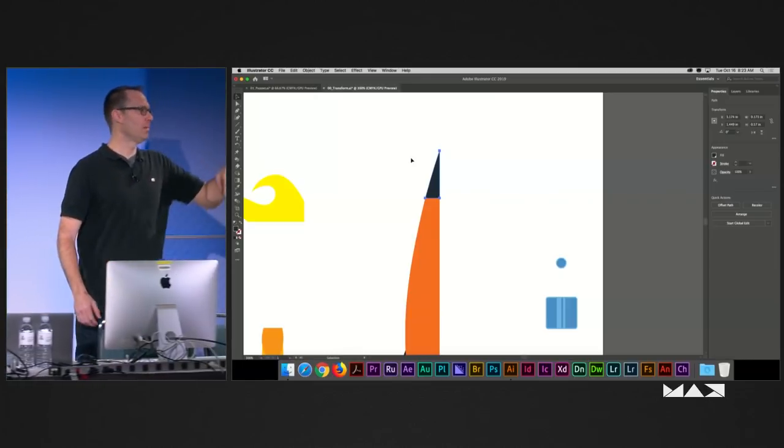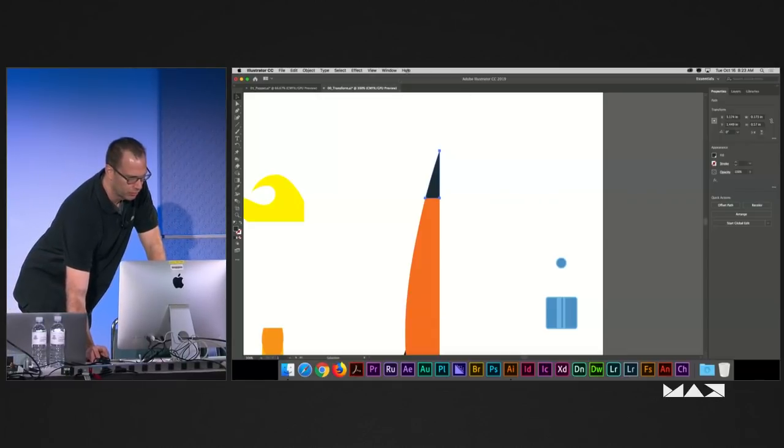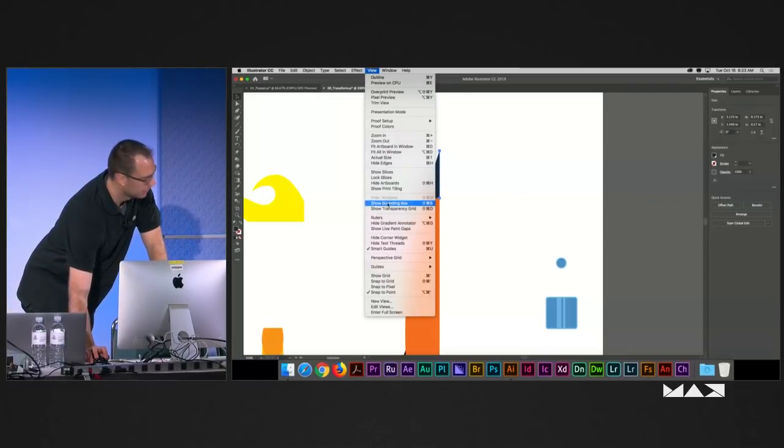All right, now make sure you turn the bounding box back on, because we'll all freak out a little if we don't. So come under View, Show Bounding Box.